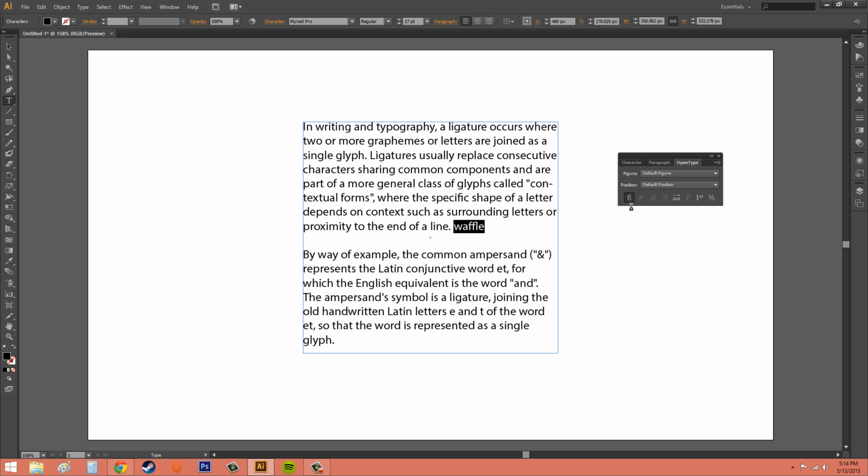Sometimes you don't want that. So you can hit this and you can see how they aren't touching anymore every time I hit this. So that's handy. That's something that you might want to use. It depends on how you want your stuff to look. And then you've got some other things. You've got contextual alternatives, which format script text. And then you've got discretionary ligatures, which is next.